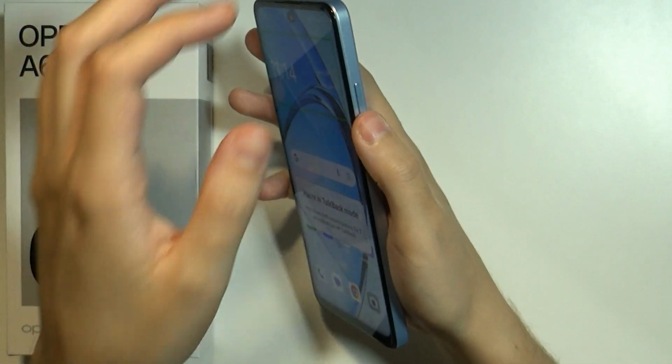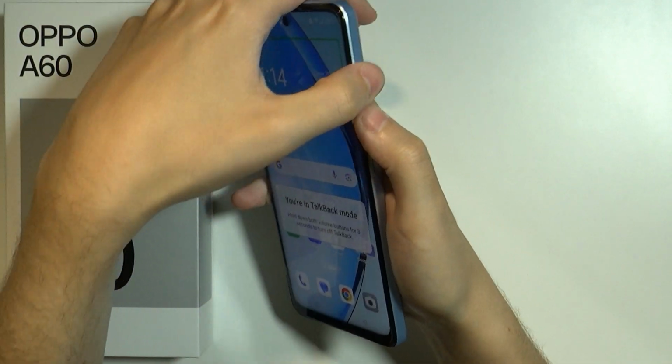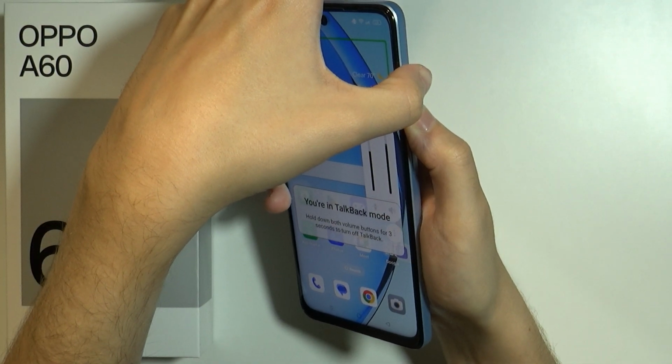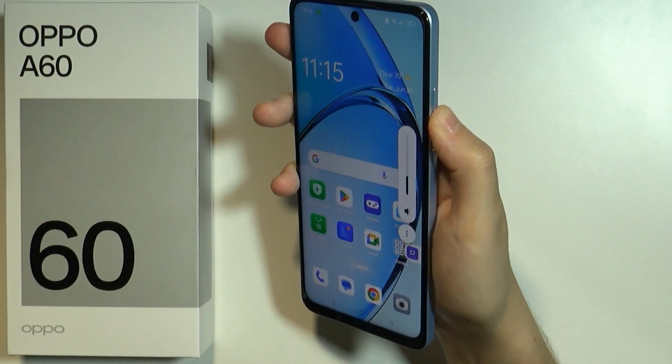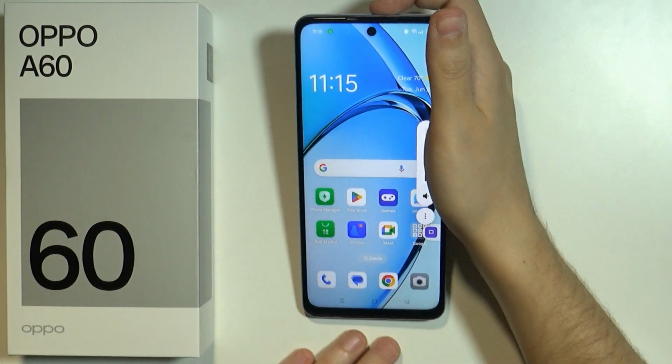So we need to press and hold volume up and volume down button for 3 seconds. So press and hold. TalkBack off. And eventually the TalkBack mode will be disabled.